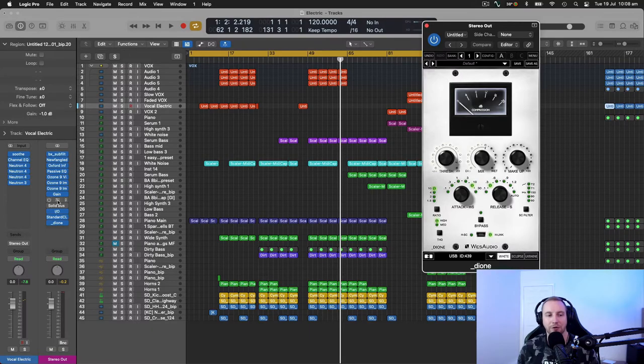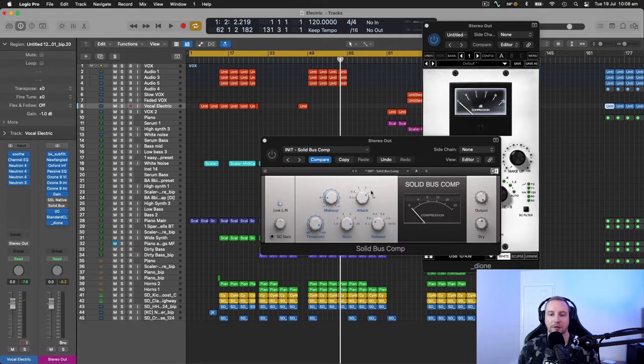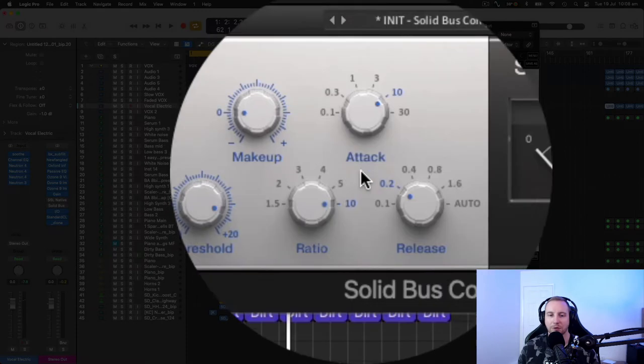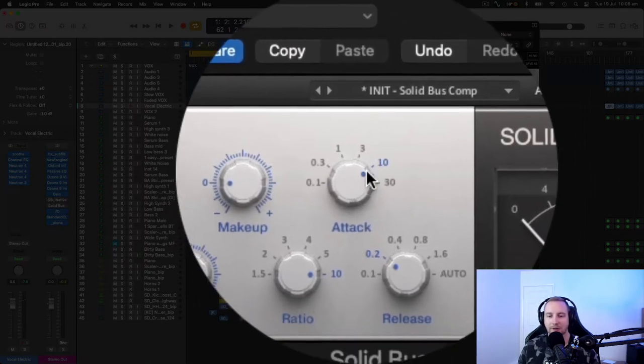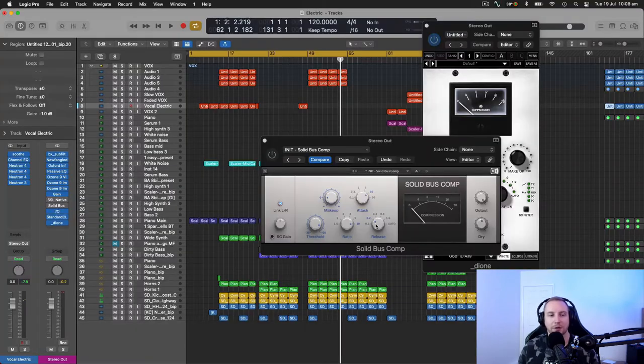If I was comparing this to, for example, the solid state bus comp that's in reference to the SSL, it also has wet and dry. You can use this in a 10 to 1 ratio. The attack setting here is 10. The release settings are a little bit different.